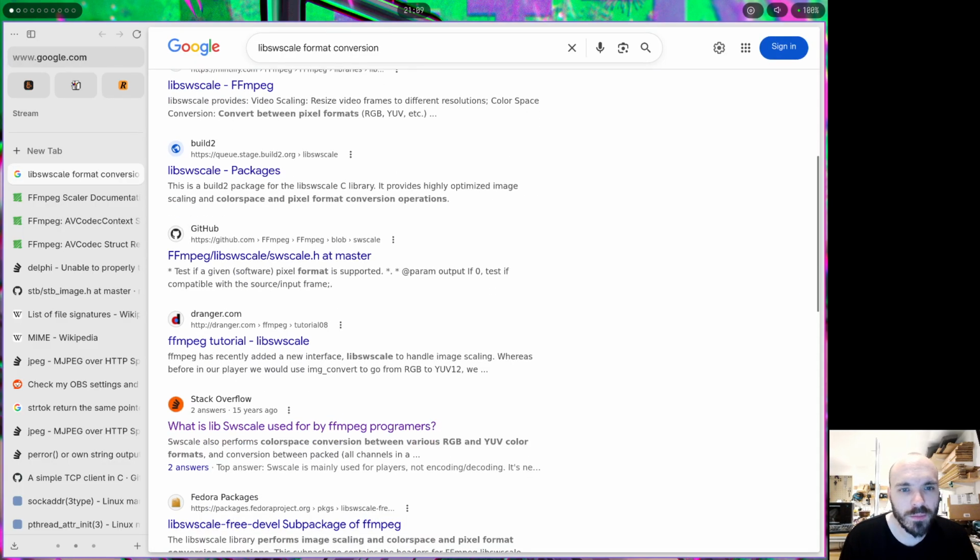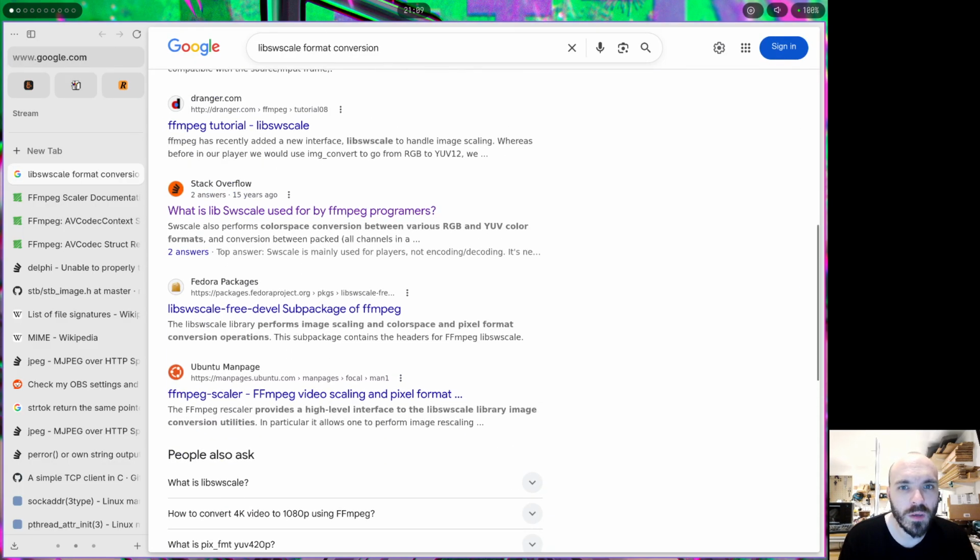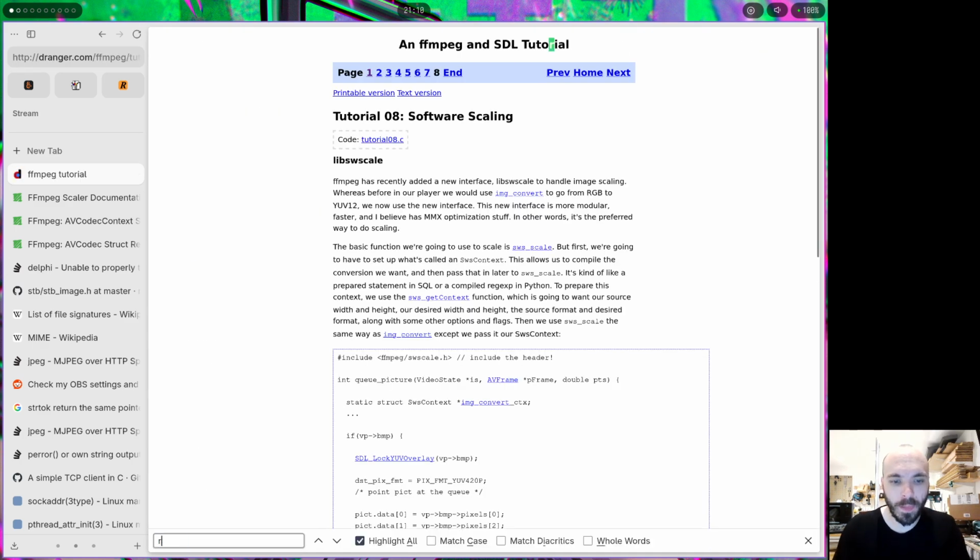Let's see. Image scaling, RGB to YUV. We used image convert to go from RGB to YUV. We now use the new interface. The new interface is more modular, faster, and I believe has MMX optimization stuff. The basic function we're going to use to scale is sws_scale, but first we're going to have to set up what's called the SWS context. This compiles the conversion we want and then we pass that in later to sws_scale. It's kind of like a prepared statement, sure.